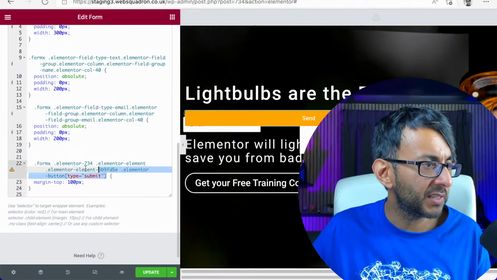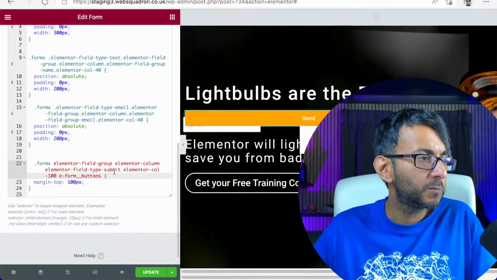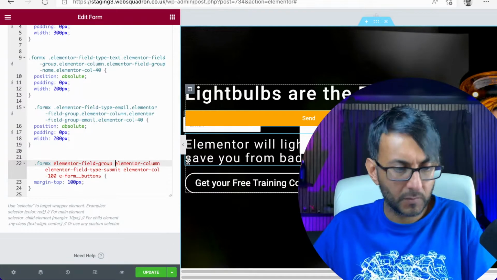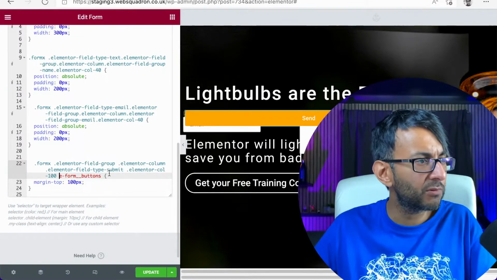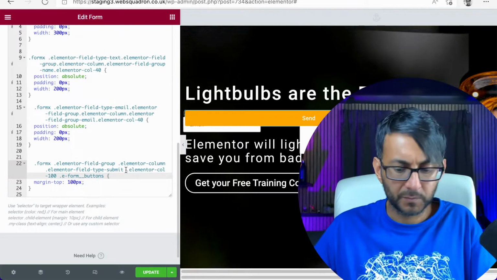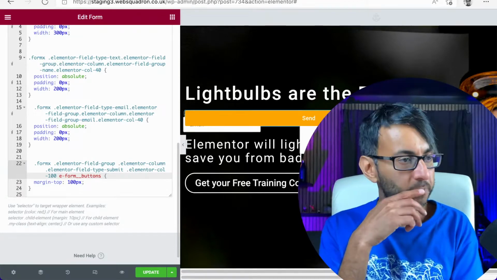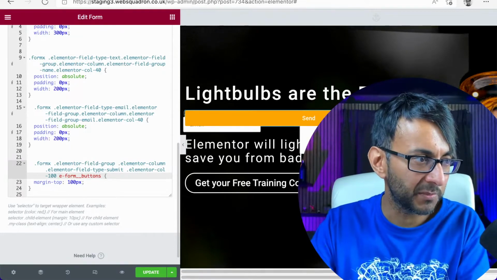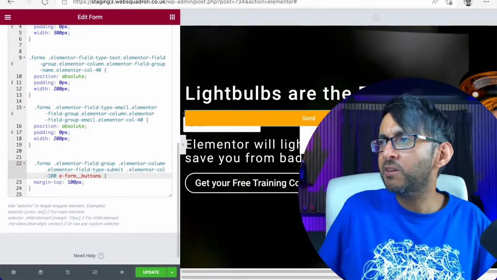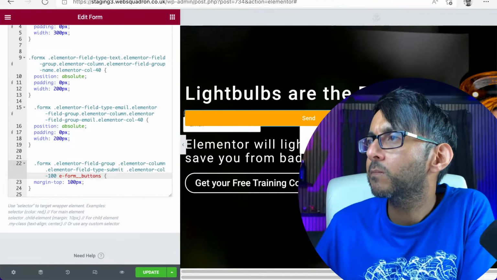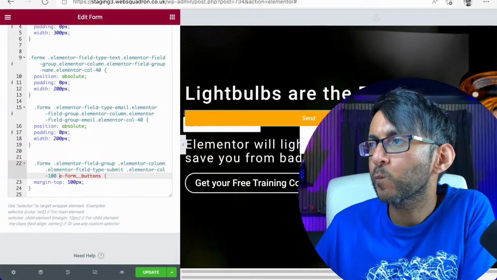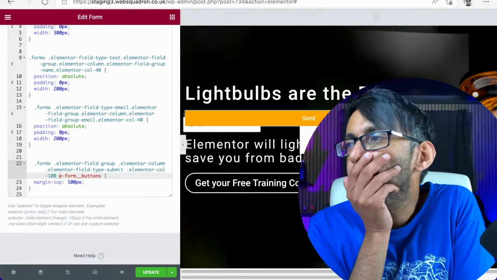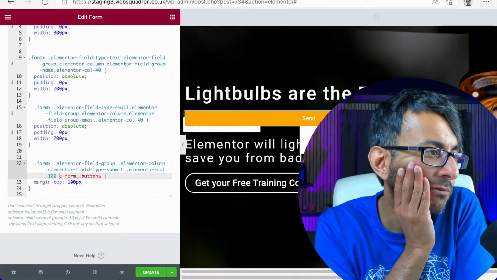Right, let's get this in here. Dot. And we'll go with the dot there. E-form button, is that right? That's causing me a problem, that is. E-form button. Is it E-form button? I'm not sure I've written that right.